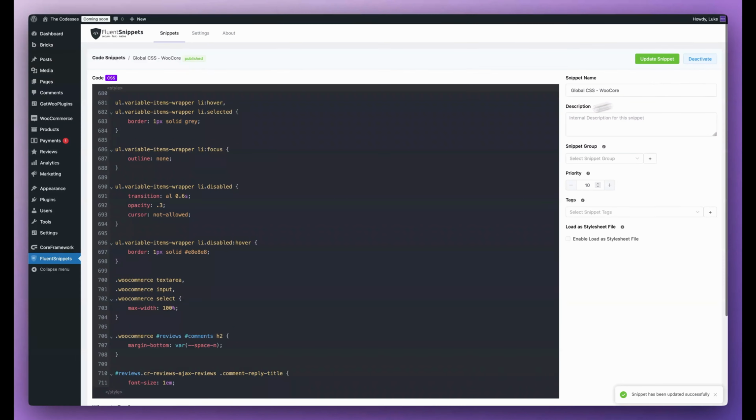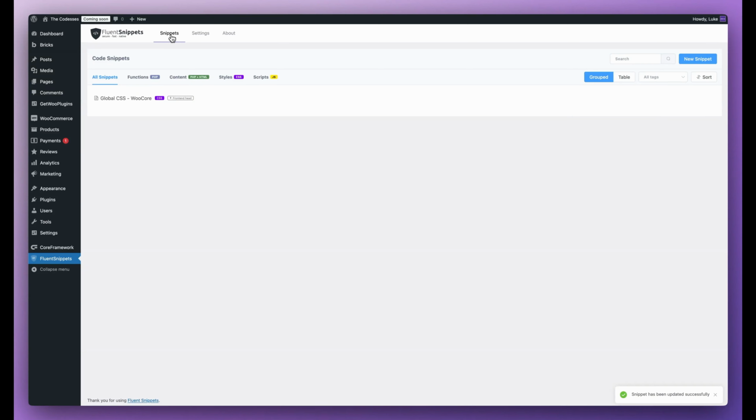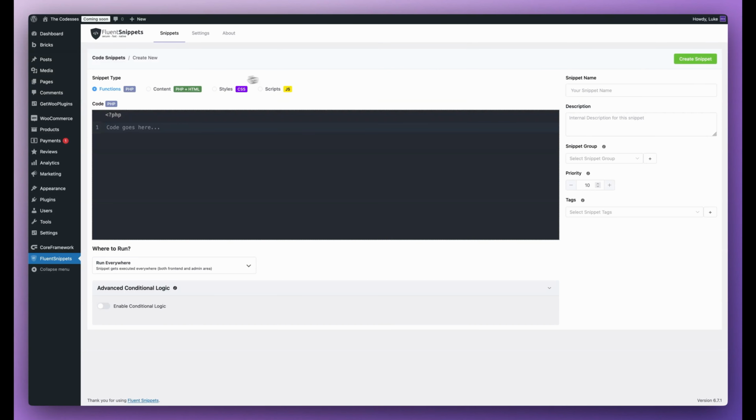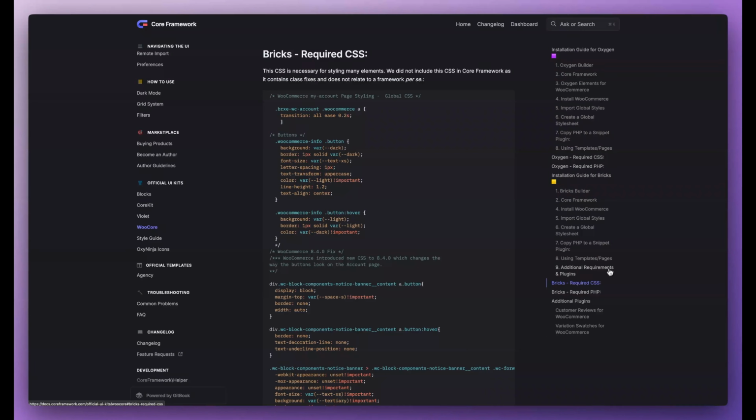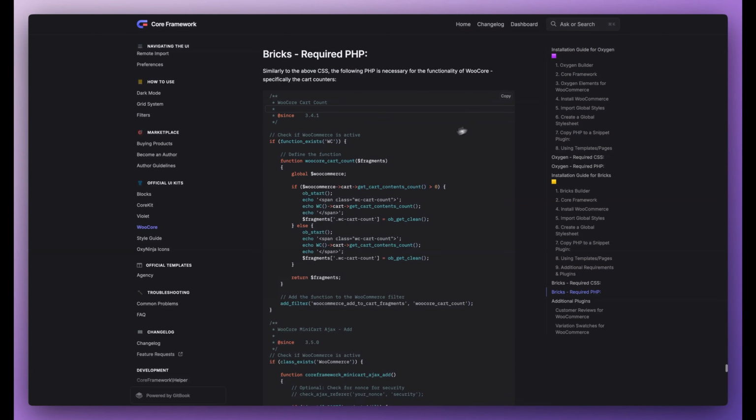I sometimes forget to click that. Now let's go back to the top and we'll add another snippet. This time we'll do functions PHP. And then let's grab the PHP here. This is our cat fragments, so it's going to give us the ability to add a cat counter.